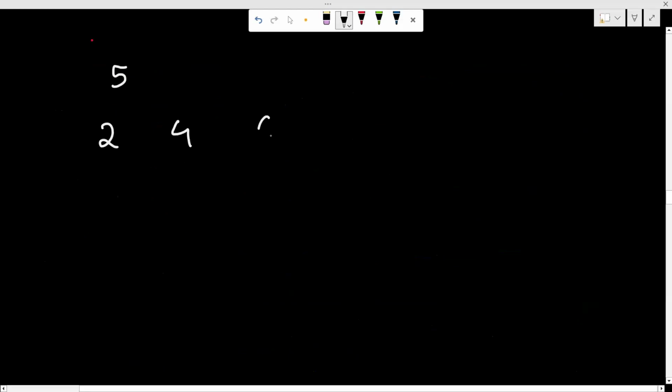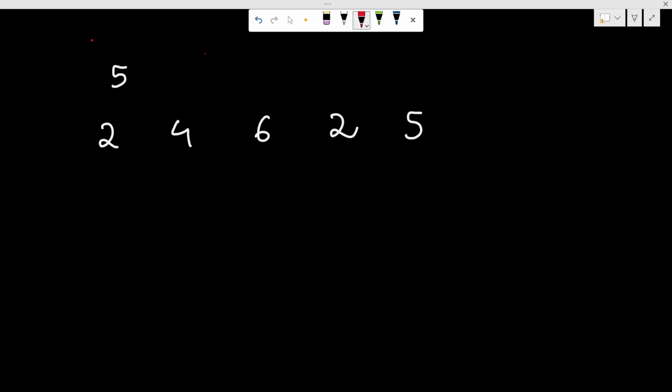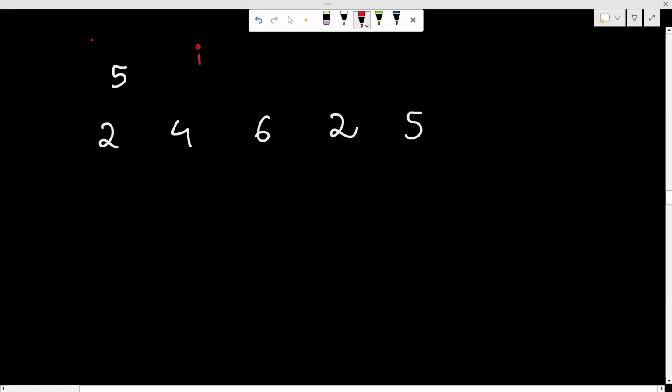So you are given initially 5 elements. The elements are 2, 4, 6, 2, 5. Okay. So what have they told? They have told that you can select any index I. They have considered one-based indexing, so this is index 1, index 2, index 3, index 4, index 5.